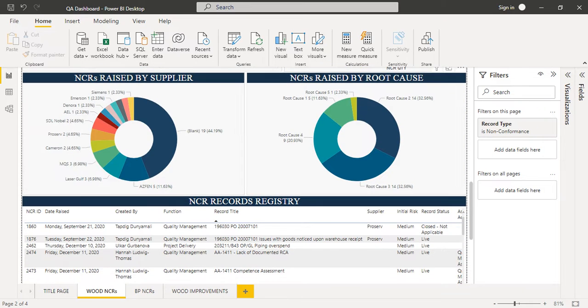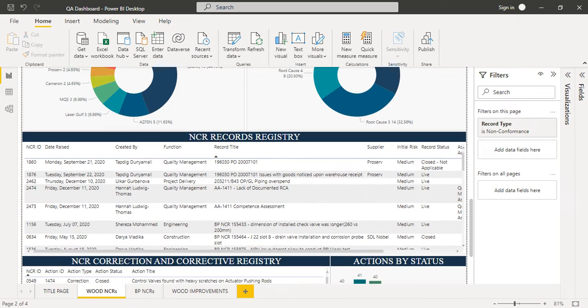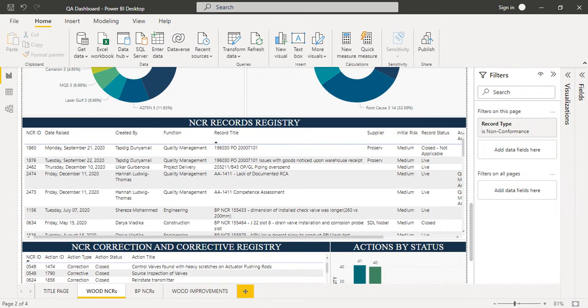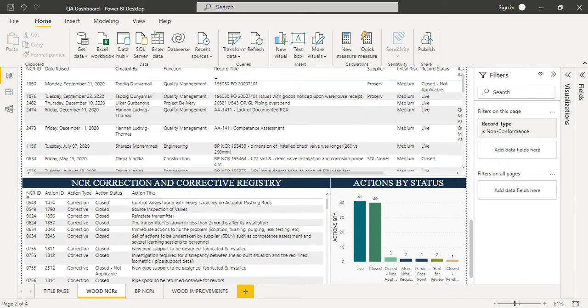Then we have NCRs raised by suppliers and NCRs raised by root cause. The NCR raw records registry is at the bottom, and the NCR correction and corrective registries are also at the bottom. They reflect actions which can be closed or open, and for actions, we have an actions by status visual.